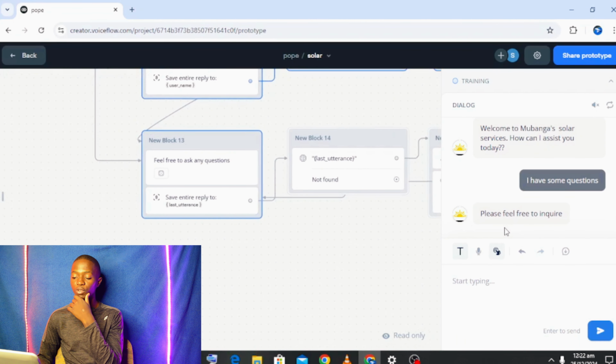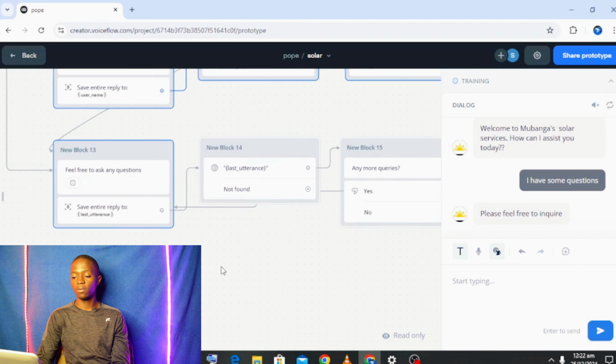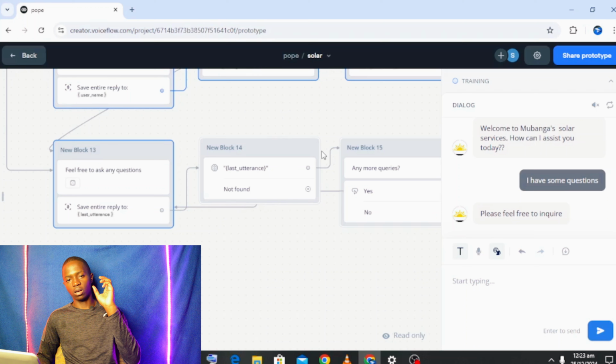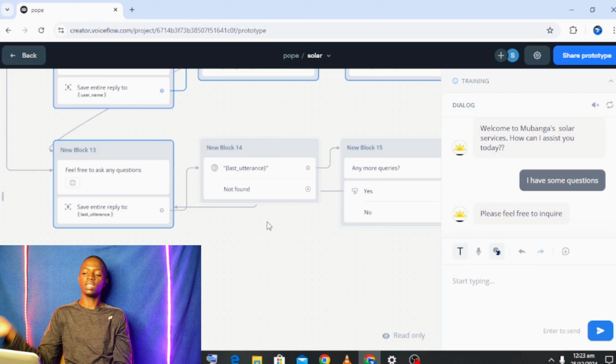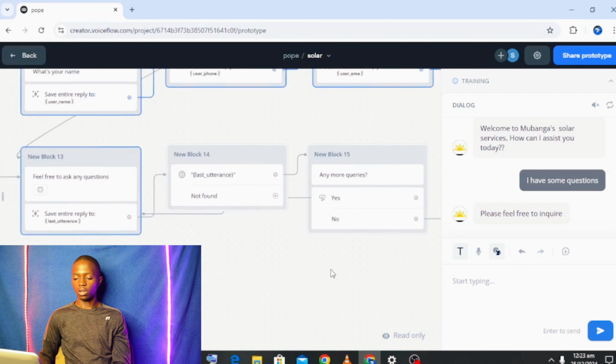It says please fill in the free inquiry. On this section rather, this is where we are supposed to add in multiple questions of the company. So let's say someone has a question on how much does the solar cost, or where is the business located, or where can I find your product. Such type of questions are the questions that you add in this section. And then every single time the user asks the question, the bot can get the information from there, and then return that information and give it back to the user.